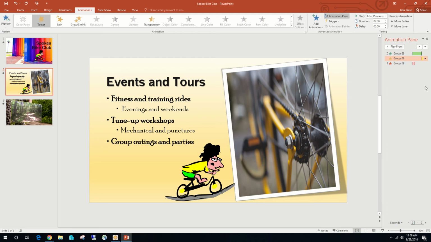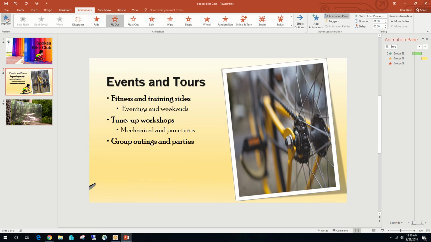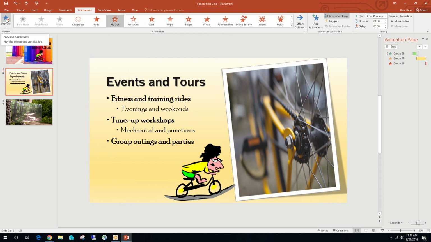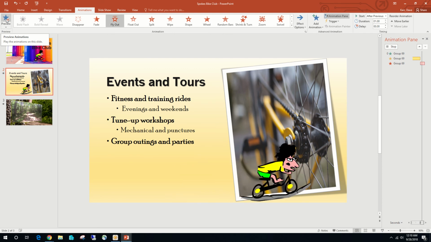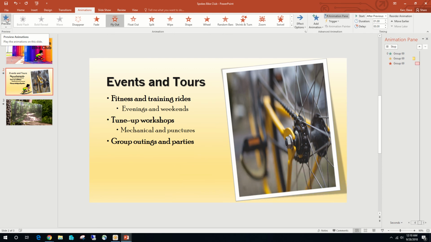We'll click the exit effect. My exit effect is going to start after previous as well. And it's going to have a duration of 1 second. And then we can preview the animation again. Okay, so we've done that.